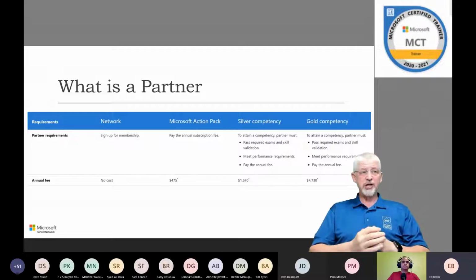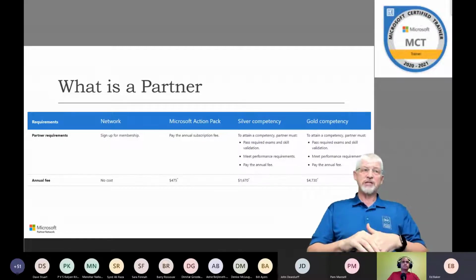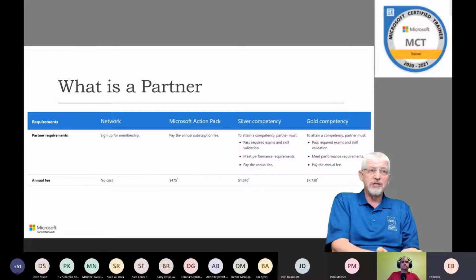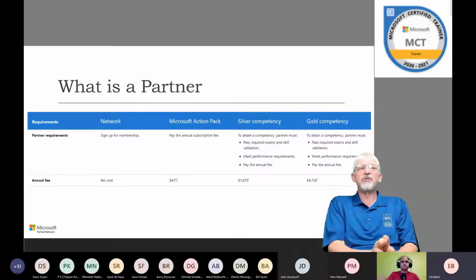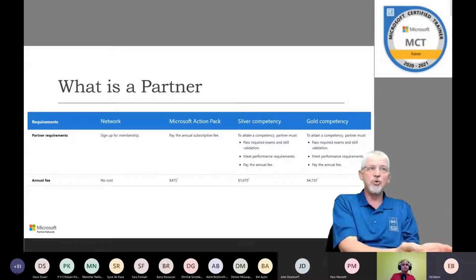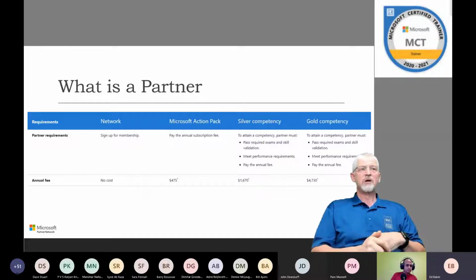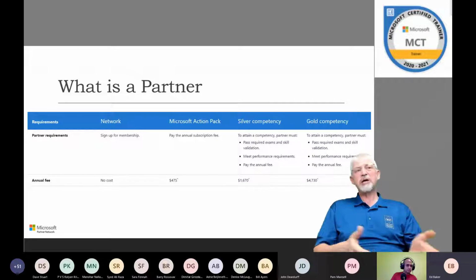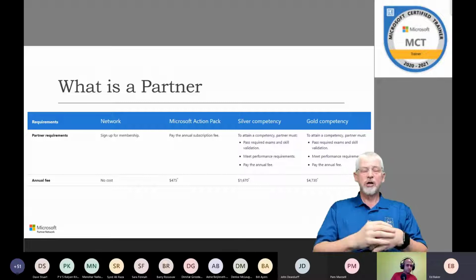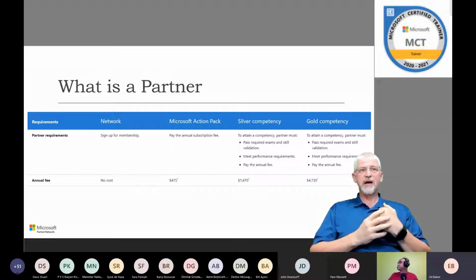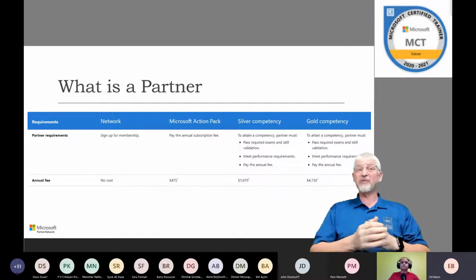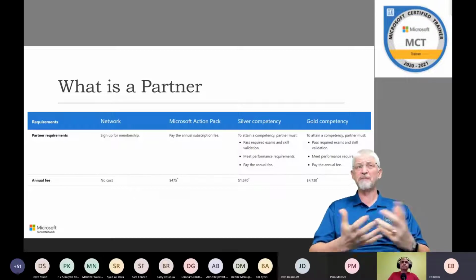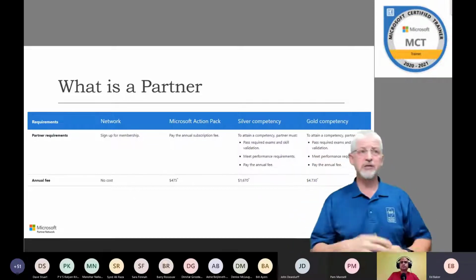The next level of partnership is silver competency. Now, for that, you have to meet certain requirements. People in your organization have to be certified at exams and other skills. If you want to be a learning partner, you have to have at least 2 MCTs, and you have to deliver a certain amount of courses every year and pay that rather large fee. To be a gold partner, you need even more certified people, you need even more MCTs, and again, you pay the fee and you have to deliver. I think gold is something for learning partners, something like 5,000 course units a year.